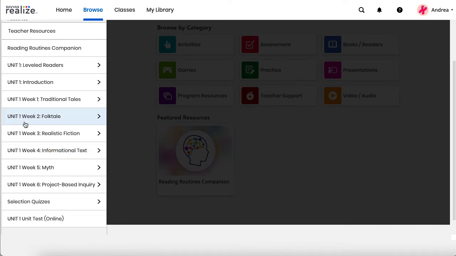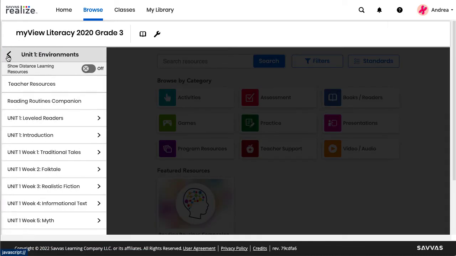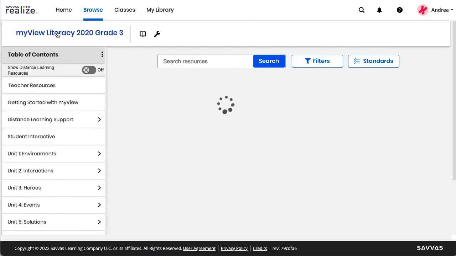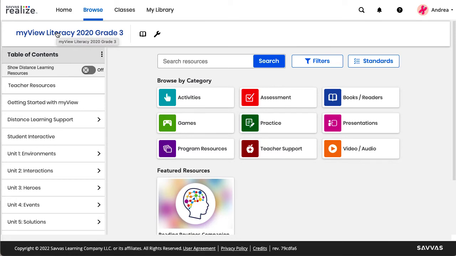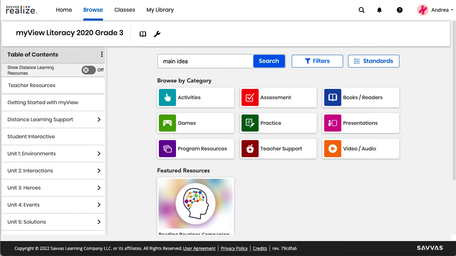Perhaps I'll choose Unit 1, Week 1. Then all materials within Unit 1, Week 1 populate, and I can choose until I find what I'm looking for. To go back, I simply press this back arrow, or I can choose My View Literacy to get back to the main table of contents. If you are looking for an item and don't know where to go, search resources is very handy. Let's say I need to search main idea.